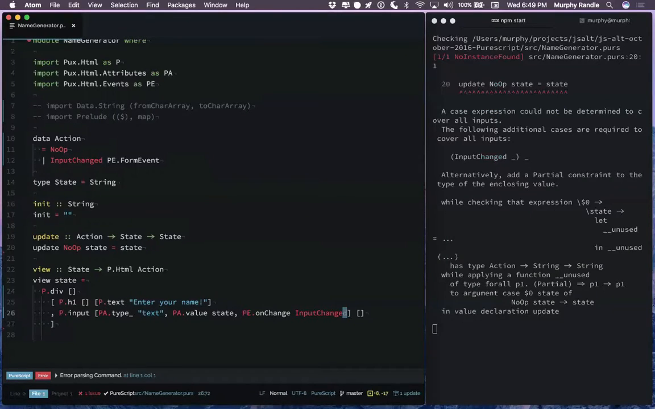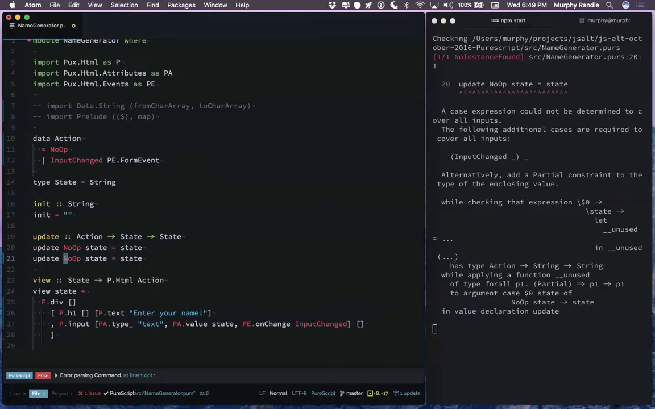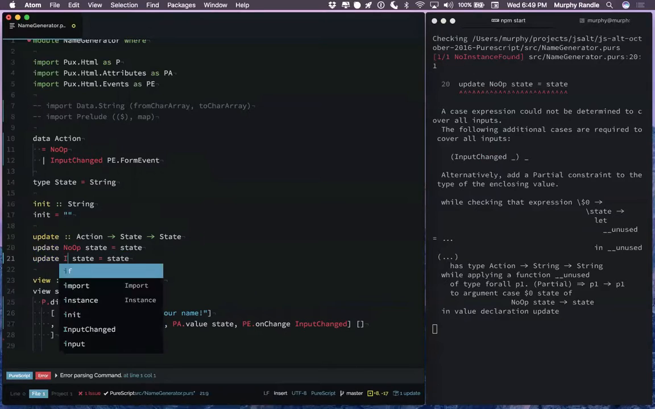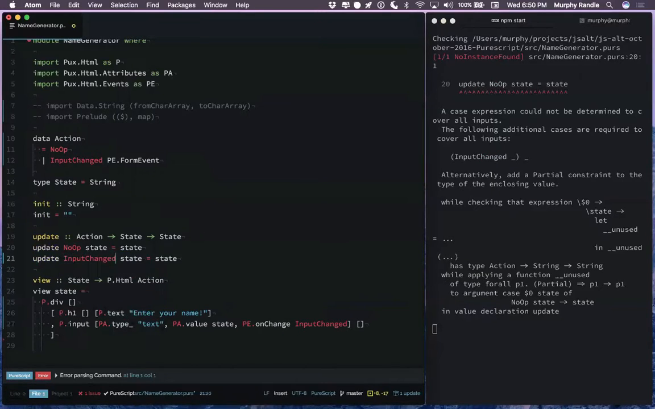Oh, okay, so we saved it. Oh, good. So it's telling us now that our update function no longer covers all of the inputs that we've defined up here. It's saying, hey, you're only handling the NoOp, you need to also handle InputChange. So let's add a case for that. Let's add a new body of this function. Update InputChange, and what we're going to get is the event out of it.